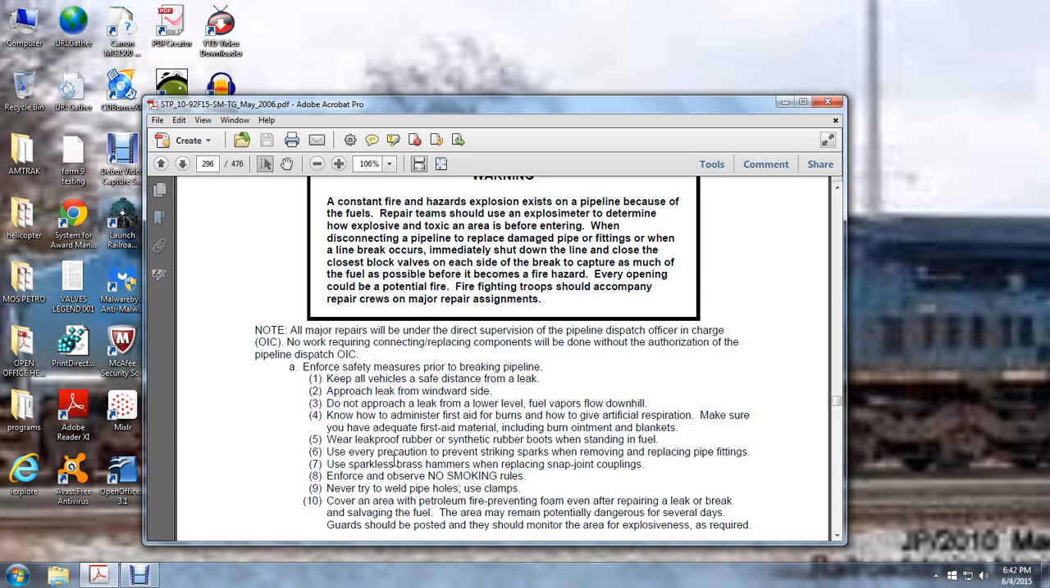Cover the area of the petroleum fire with prevention foam, even after repairing the leak or break, or salvaging the fuel. Potential dangers remain for several days. Guards should be posted there, and the area should be monitored as required.